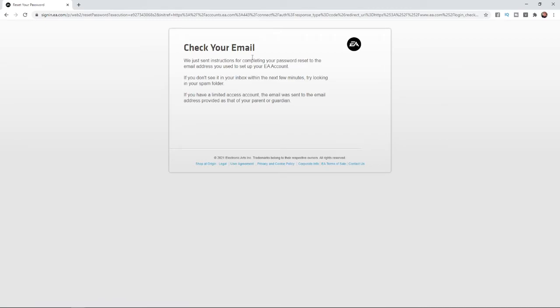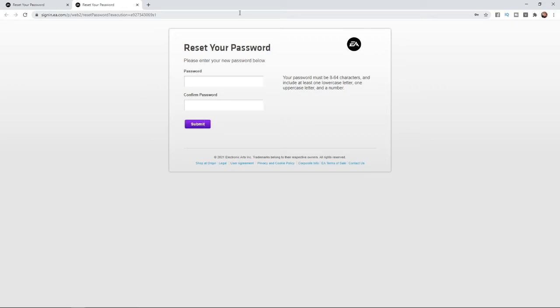And then once you've done that, you'll get a little pop-up here saying check your email. So what they will do is they will send you an email with instructions to change your password. So once you've gone to your email address and you click the link that EA do send you to reset your password, you'll be presented with this page here.